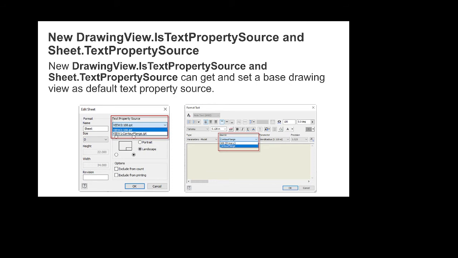Another couple of properties have been introduced to know and set the base drawing view as the default text property source in the DrawingView and Sheet objects.